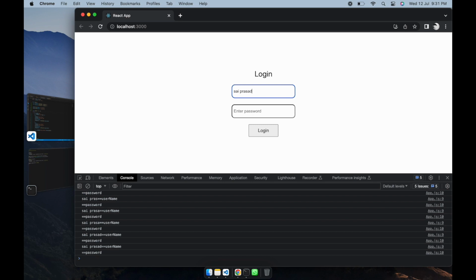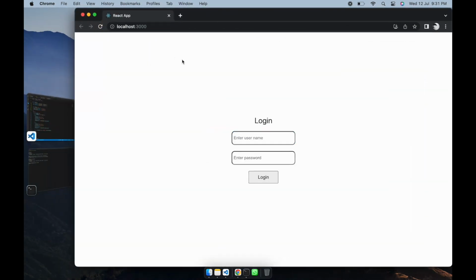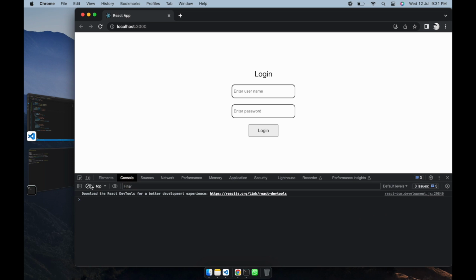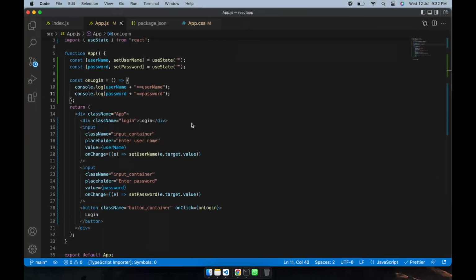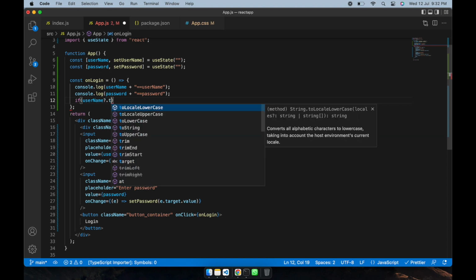Similarly, the second input element for the password field uses the same event handlers. Next, let's examine the event handler for the login button. onClick equals onLogin. This event handler is triggered when the login button is clicked. The onClick event invokes the onLogin function defined earlier. It will execute the code within the onLogin function, which includes the validation logic and console logging.